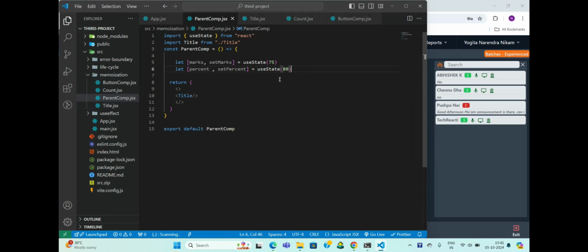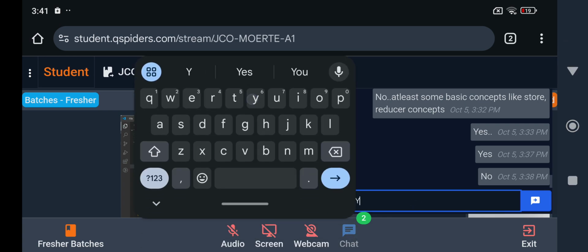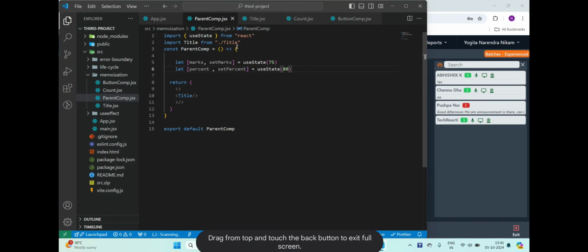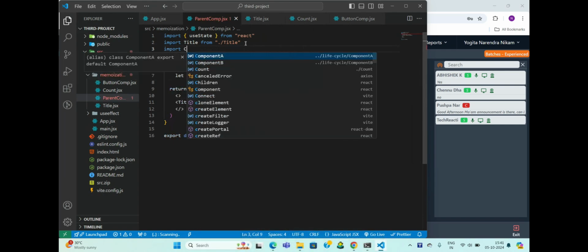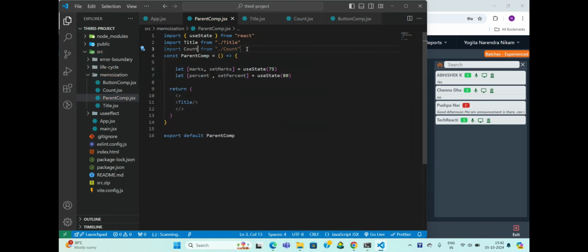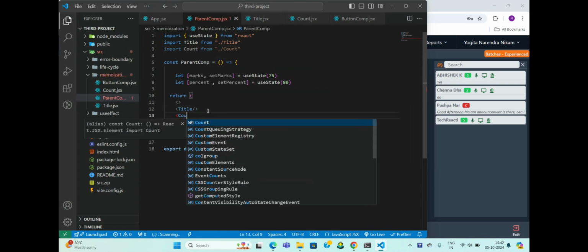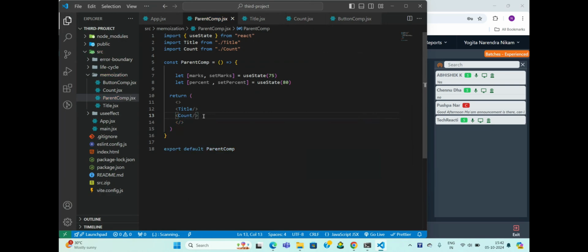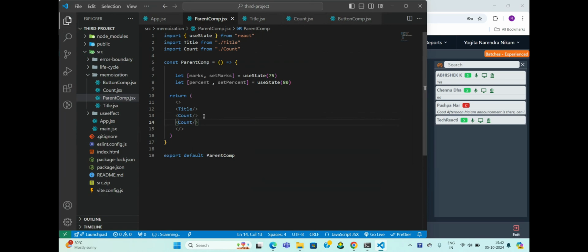Can I send the marks and percent as a prop to the count component? Can I send them both as a prop to the count component? Yes, we can send, correct? Yes, we can send. So just import your count component here and you just have to render the count component twice. Okay, first time I will be sending it for the marks, and second I will be sending it for the percent.